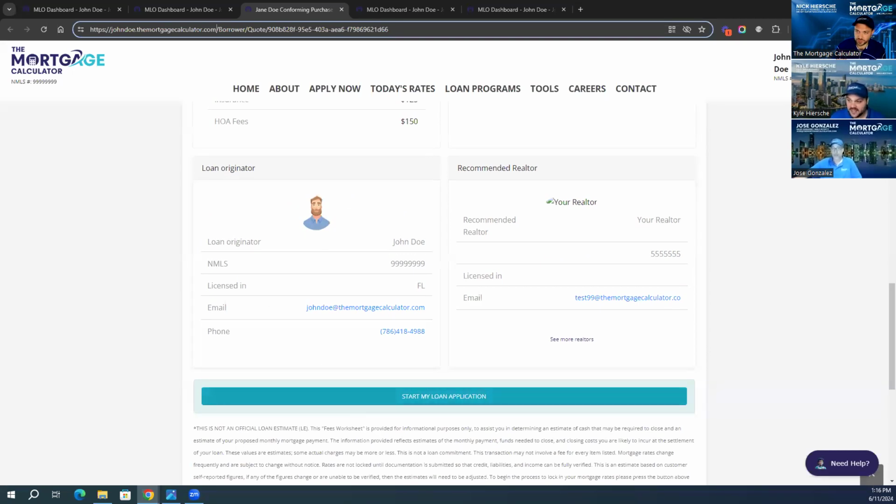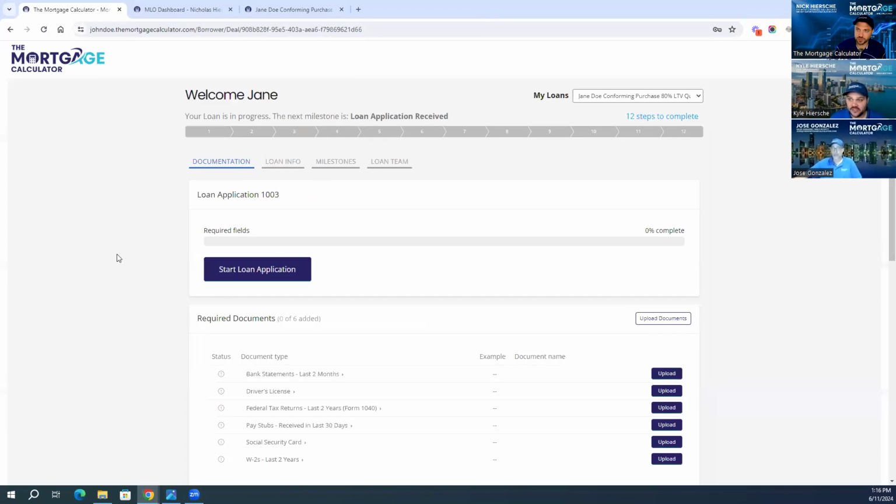And what it does is it takes them right to their borrower portal, which looks like this, where they start their application.